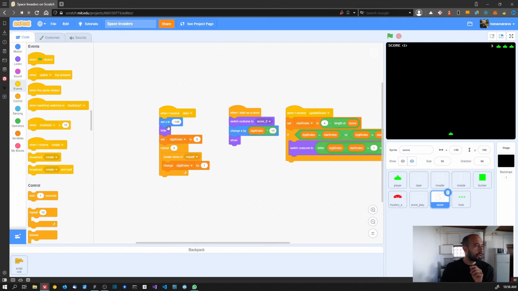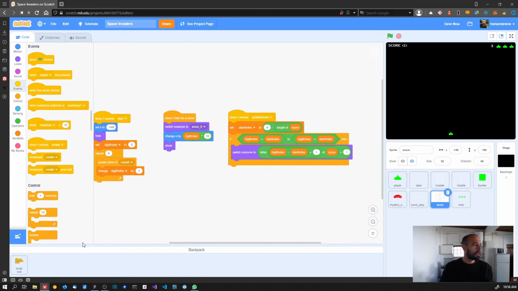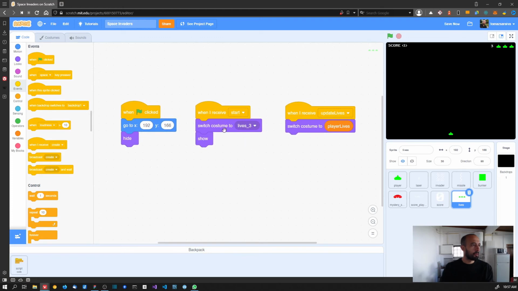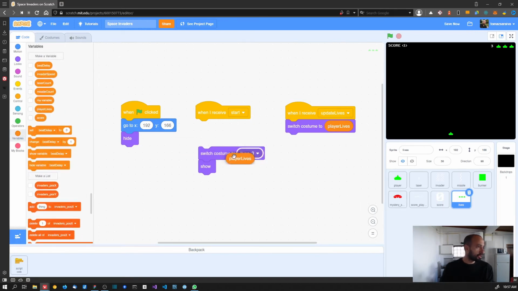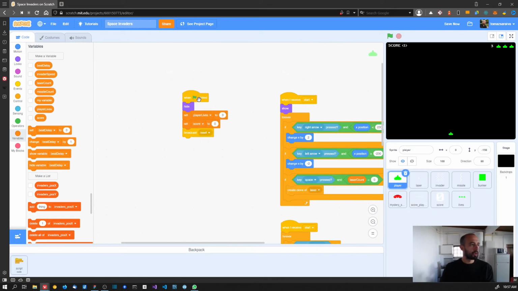We probably need to destroy the digits. We are just instantiating digits on top of the other ones. So let's just use this script from the backpack here, so that we can destroy the digits as well. I think in this way it will solve that. And here we also have a problem, which is this one. When I receive the start, we are switching the costumes to Y3. And here we are going to fix this by actually changing the costume to player lives. So we don't have a problem with that. When we receive start, yes, we don't have a problem because we are setting the player lives here on the green flag and the start only comes afterwards. So it should be okay.